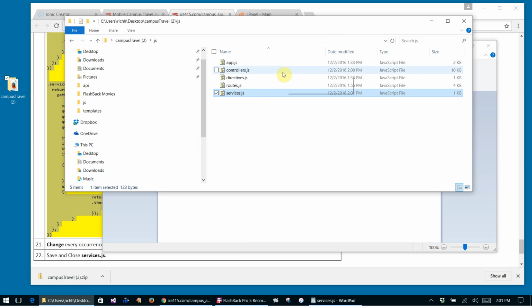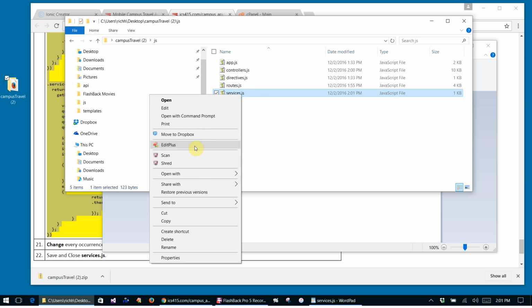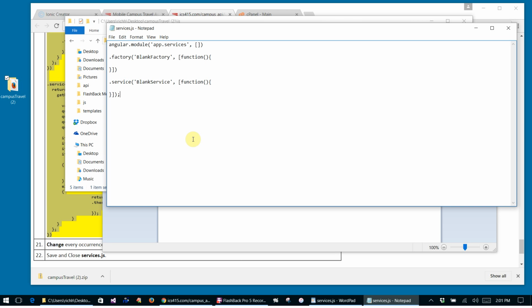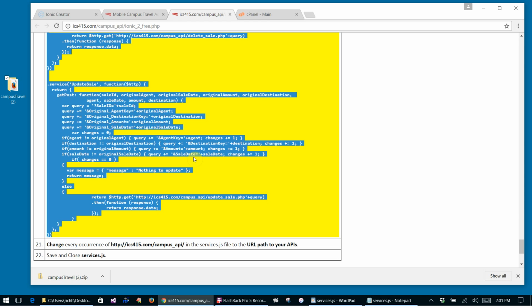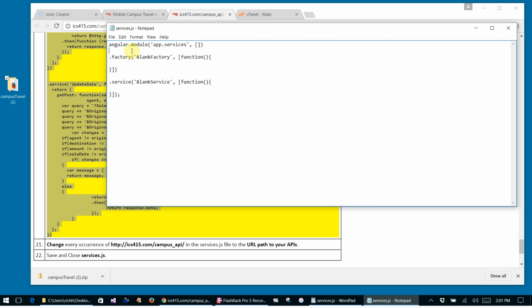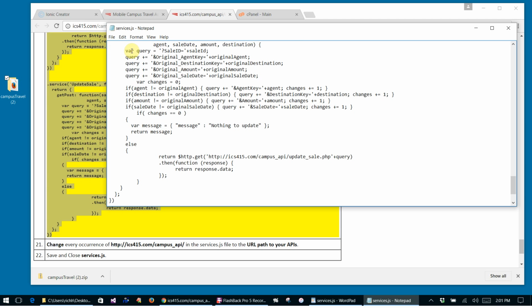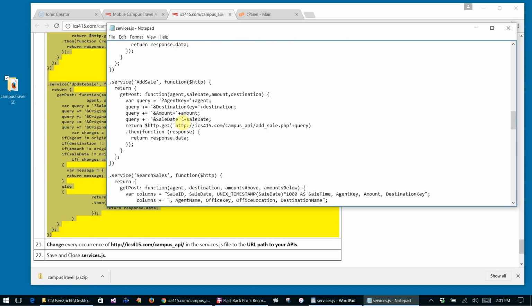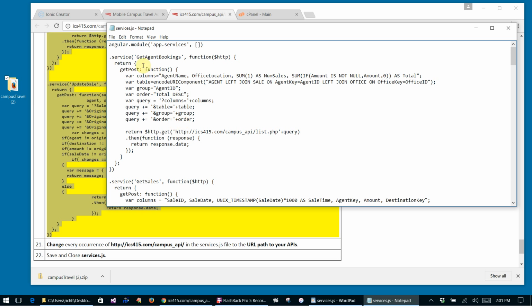Copy. Paste. And now let me copy this again. Copy. And I'm going to paste it in right here after this first line. Paste. So these are all my services: update sale, all the way up here to here. Okay, that's it. Let's save this and close it.